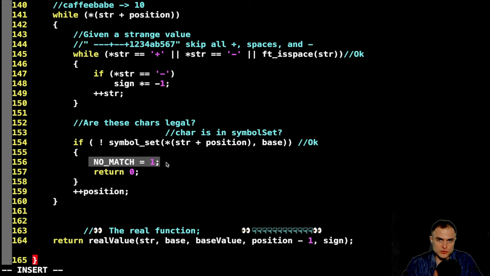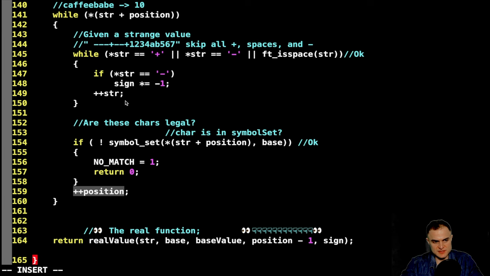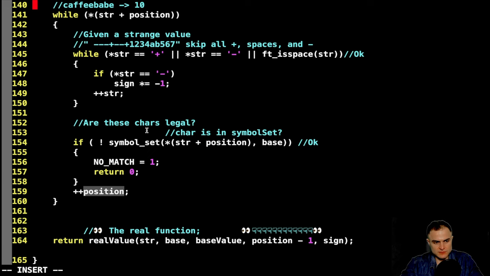We can go home because there is not a symbol in my base. Cool. So basically, if we don't enter this block, we keep going on with the position variable. We are going to increase it until we have a string. You see, until I have a string, we keep going on. So this position variable is going to count all the symbols you stumble upon.